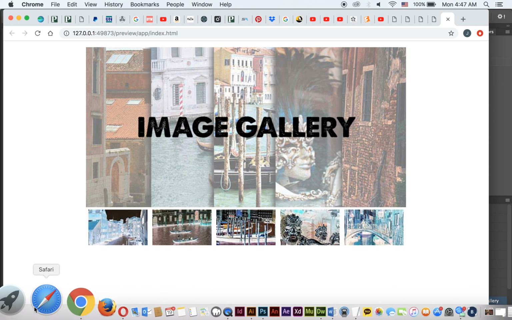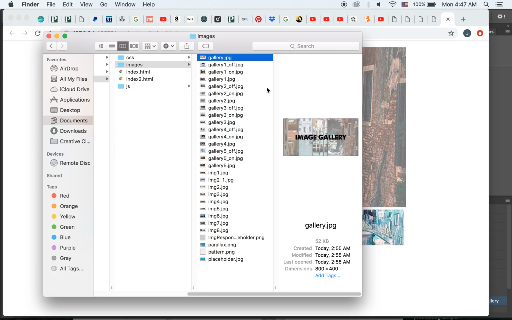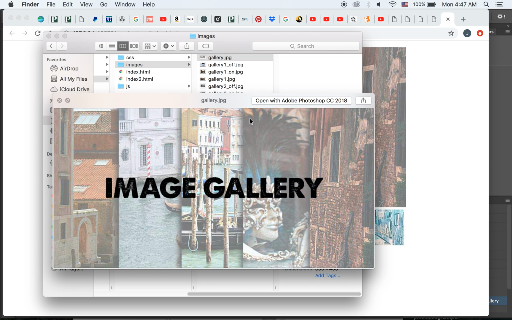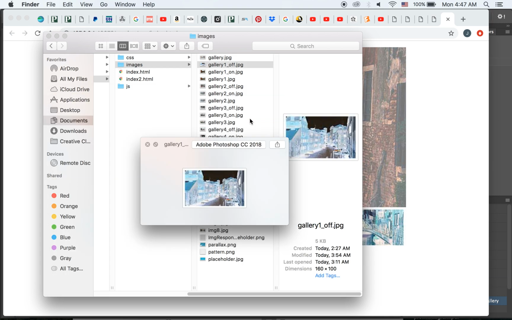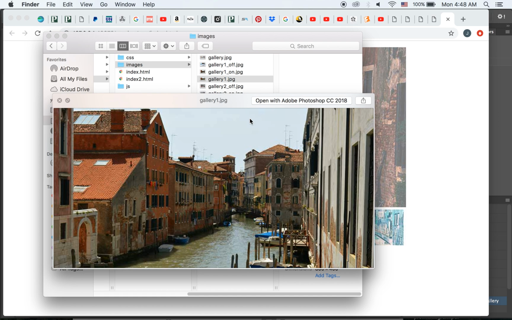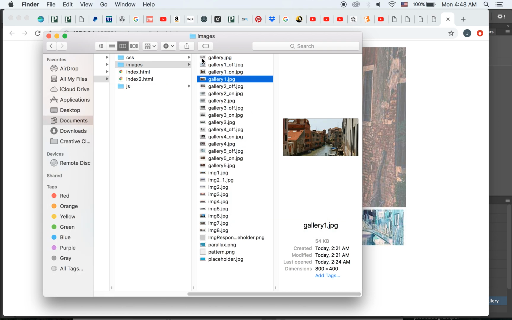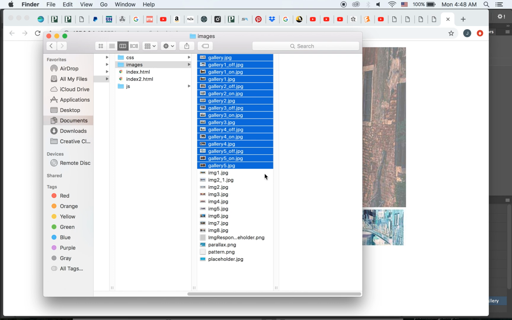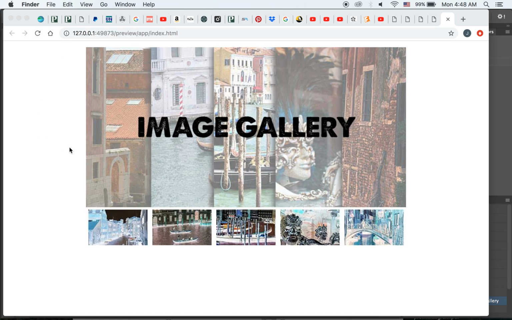So let me take a look at what I have in my root folder. Yep, I have this image gallery image, 800 by 400 pixels, and then thumbnail number 1, underscore off, and thumbnail number 2, underscore on, and the main image, 800 by 400 pixels. So we need to prepare the numbers of images like this from here to here. Please prepare those images first, and then we're going to make that simple image gallery in Dreamweaver.